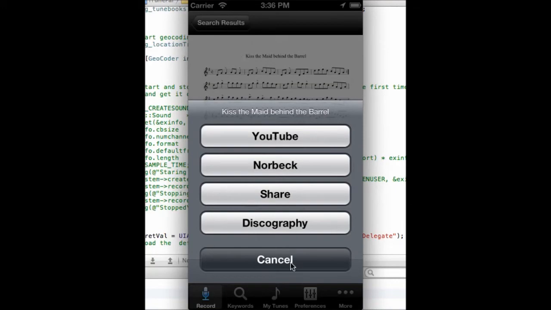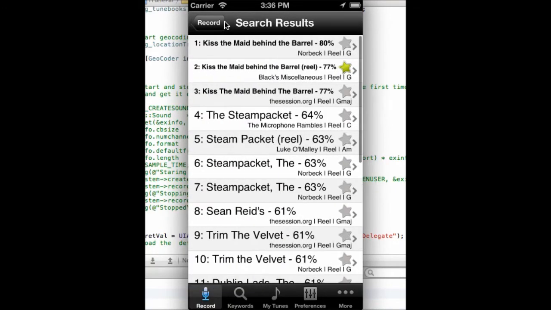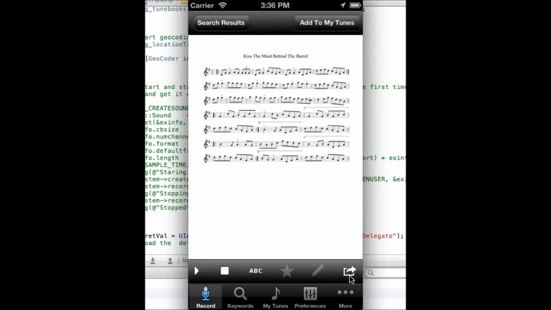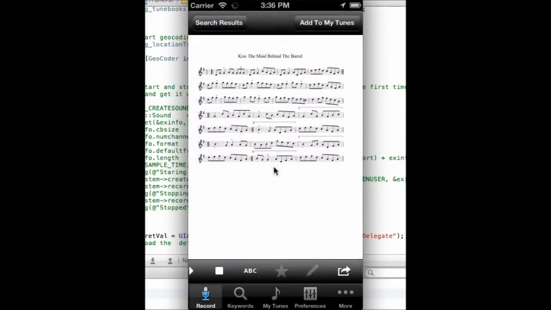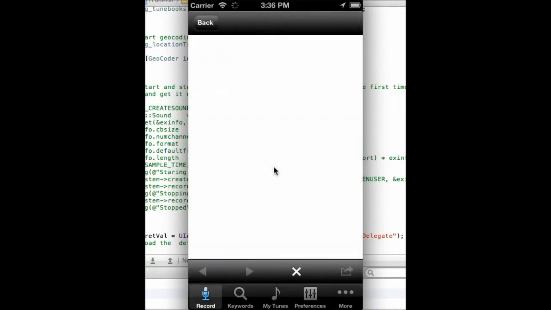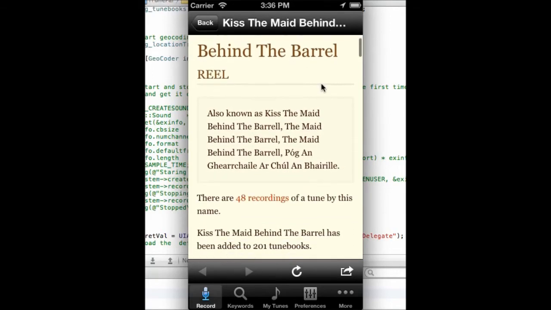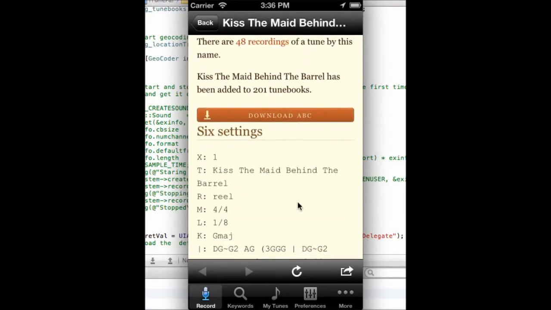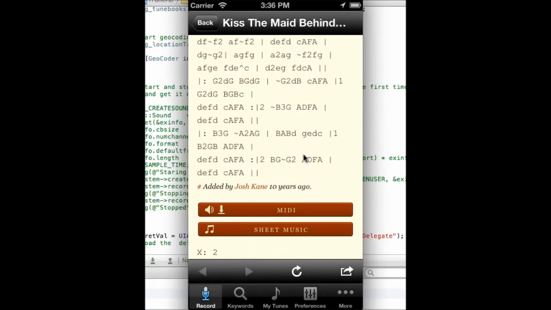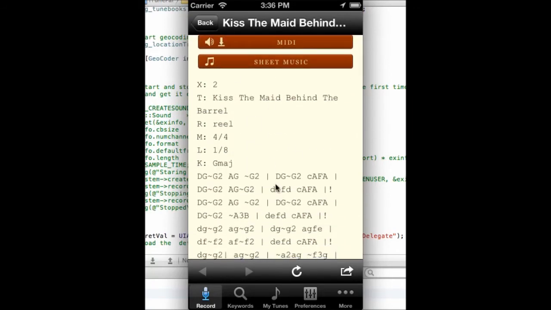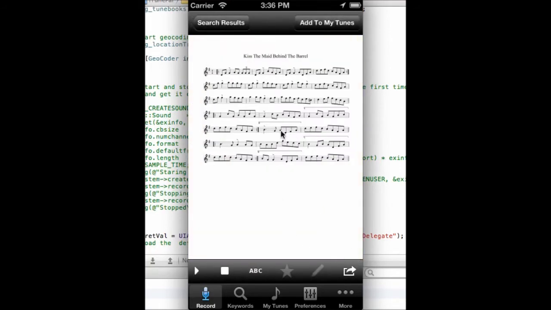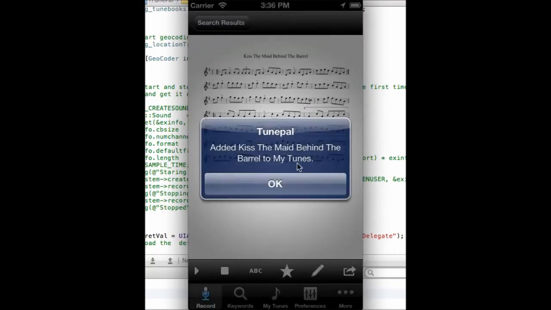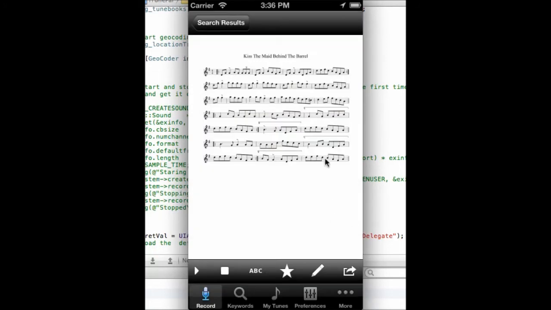Let's go back and see if we can find one from the session.org. So there's the version from the session.org. If you do a web search in here, you can tap on the session.org, and this brings you to that particular tune on the website, the session.org. So you can see lots of other useful information about the tune. You can sometimes find other settings of the tune and lots of interesting discussions about the tune from the session.org website. So you can also tap add to my tunes. Then the tune, like I mentioned previously, it gets stored in my tunes section on your device.